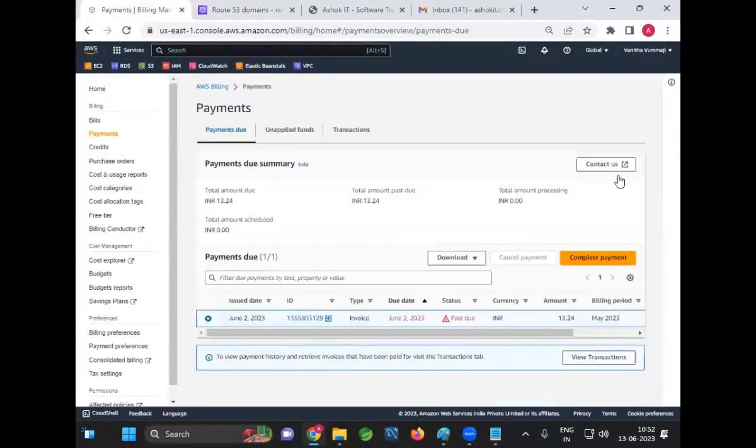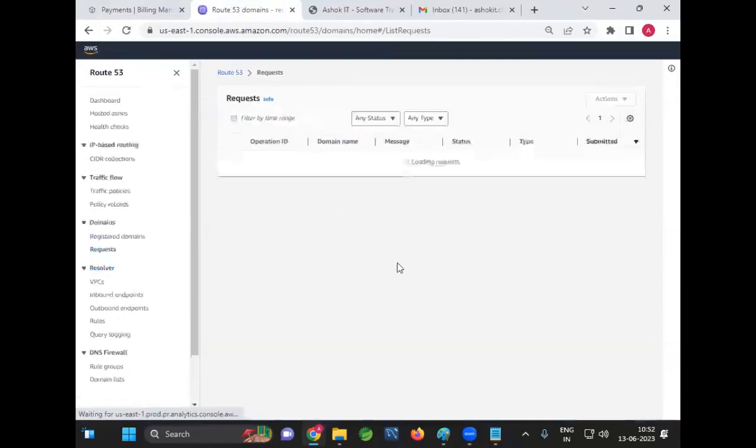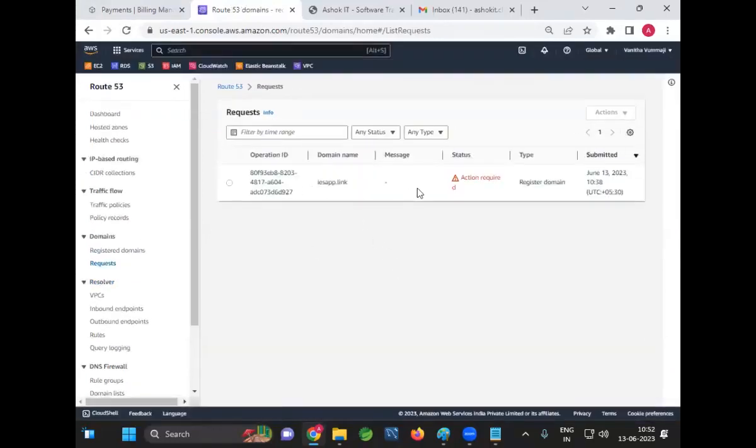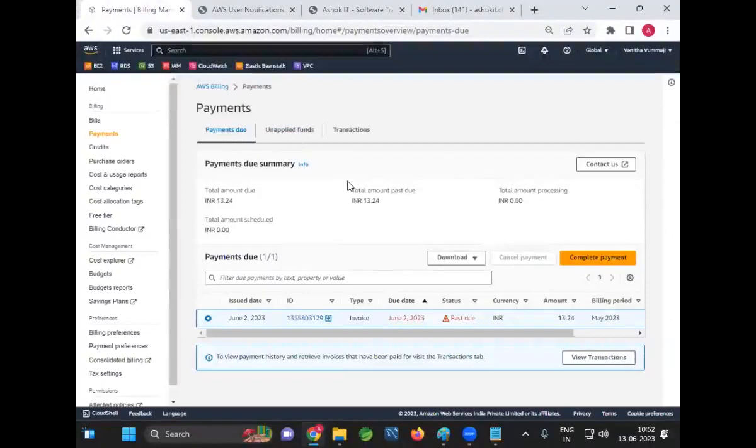Yeah, guys. So with this, I have done the payment for the invoice now. So that was not due anymore now. Come here. Let us refresh. So it is still getting activated status, action required. So it will take some time to reflect that payment here. Payment it is showing as processing. Yeah, done.